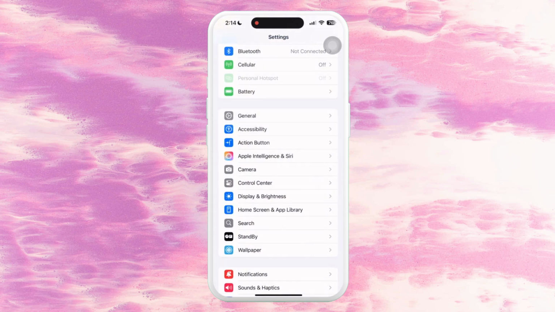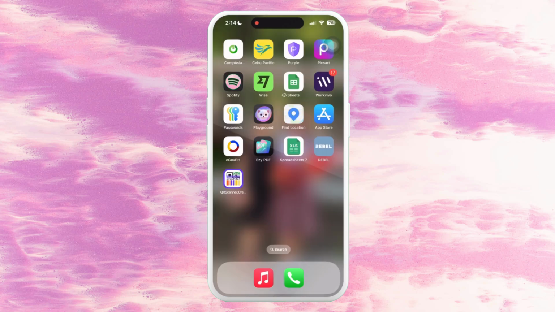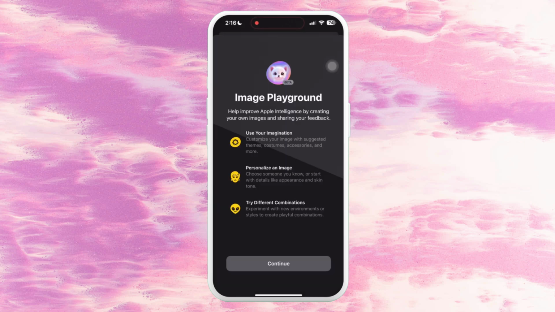Once updated, go into Settings and turn on Apple Intelligence and Siri. The Image Playground app should appear automatically. If it doesn't, just download it from the App Store. Open the app. You might need to request access first, but once approved, you're good to go. Tap Continue to get started.